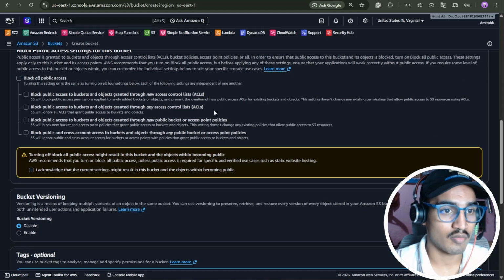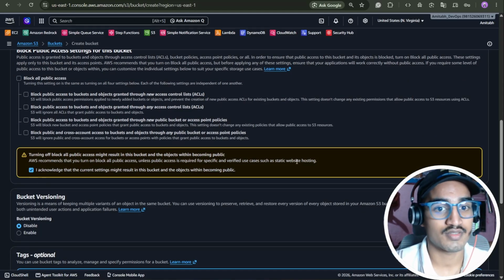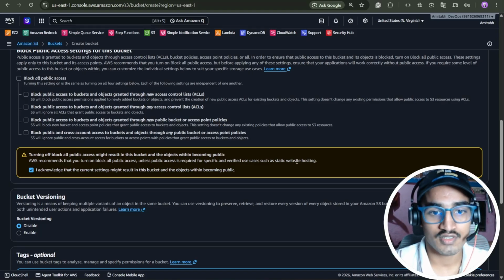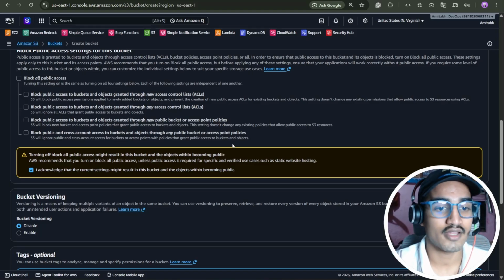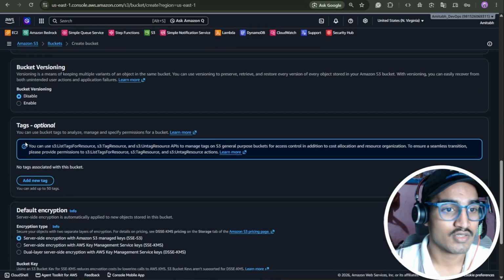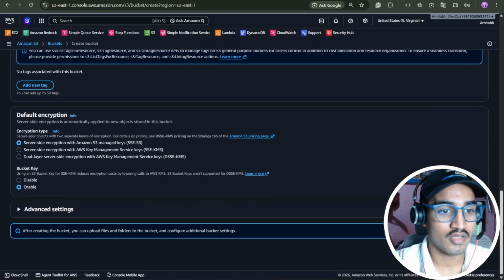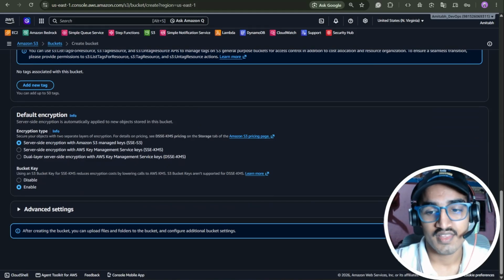Just uncheck all the public access, as we are going to make this bucket a static website host so that we can get an endpoint, and I will show you the CORS error and the concept. So disable the versioning and just create the bucket.